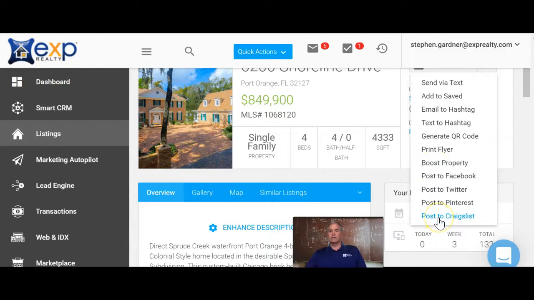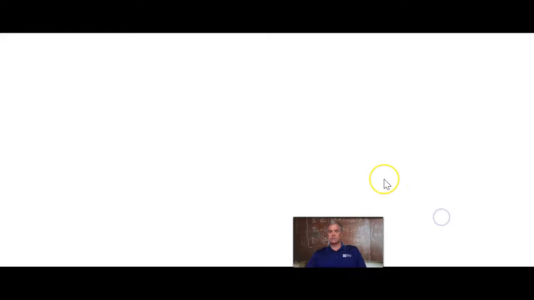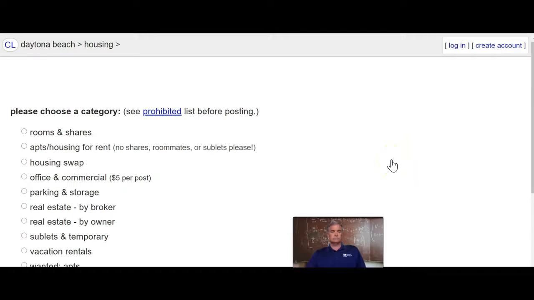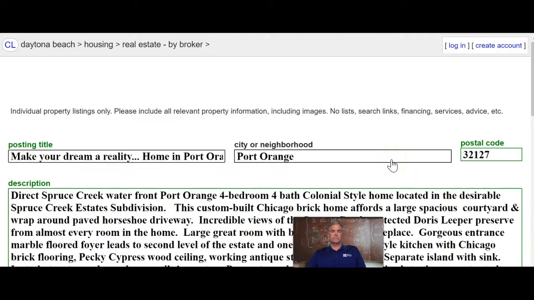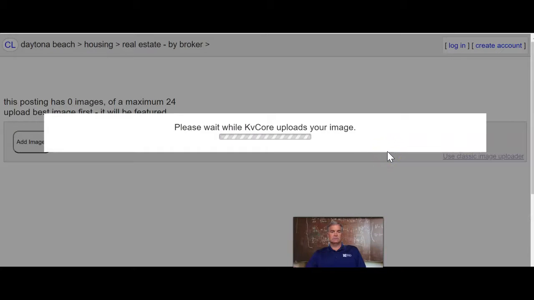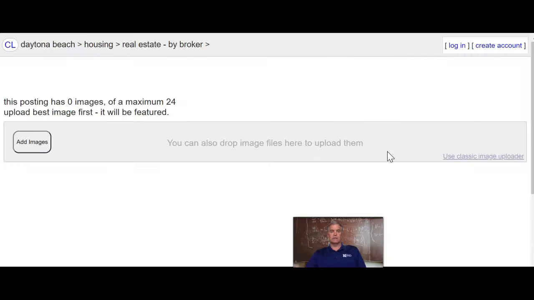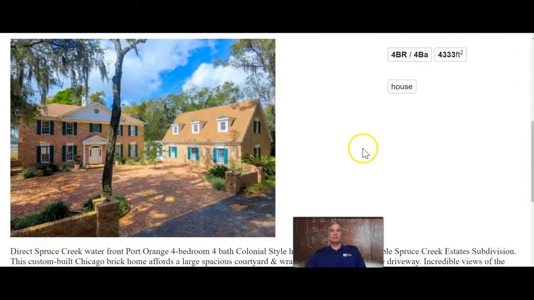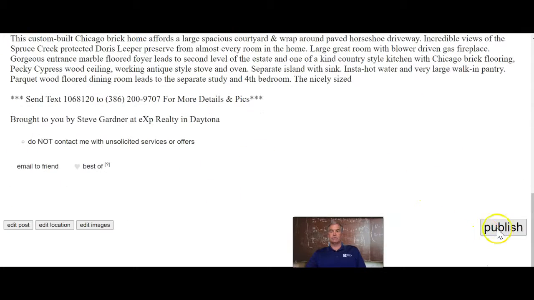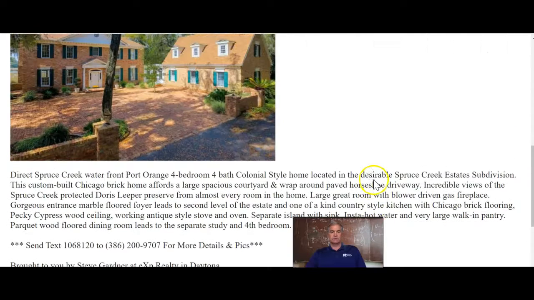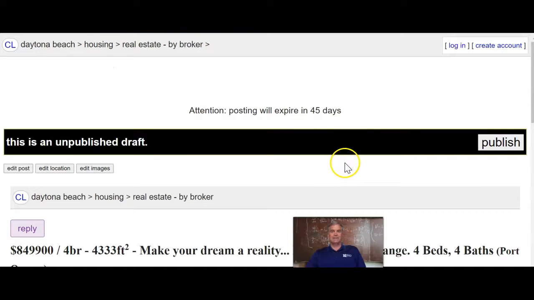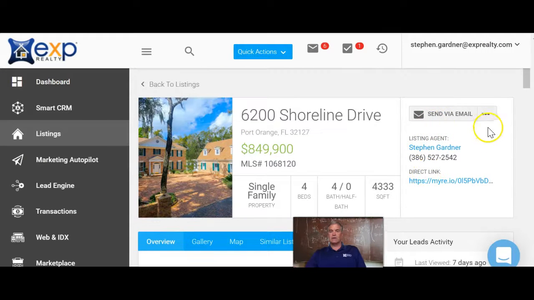This is the really cool one. If you install the KVcore extension, and I'm not going to post this to Craigslist, but you can, and I do this. If you install that KVcore extension, watch this. You click on it. Watch this, guys. Done. It does everything with one click. Now I can immediately post this, publish it right here, boom, to Craigslist. Okay? I'm not going to do that, but right there, and that is right here.